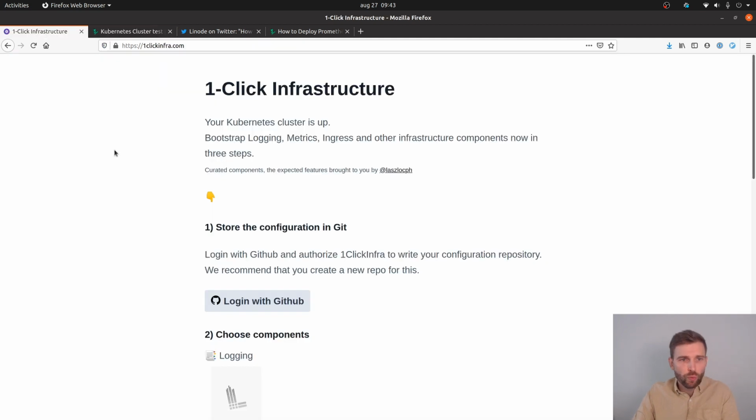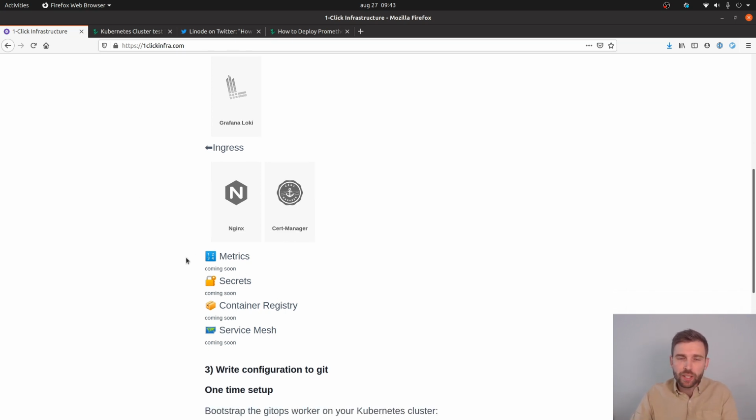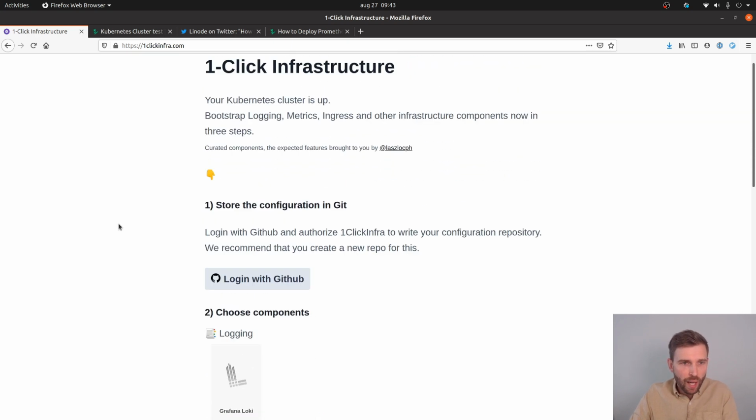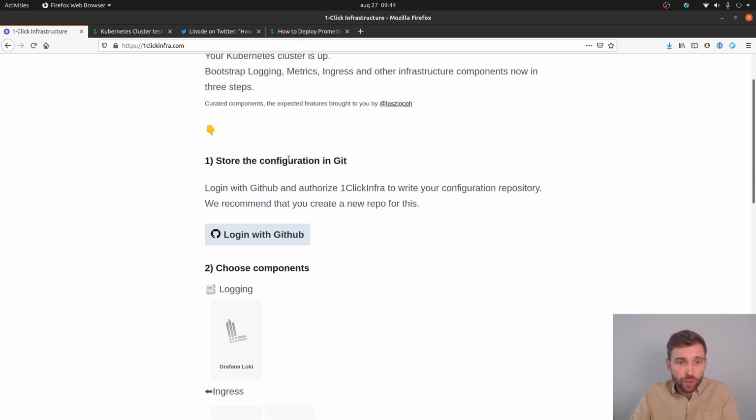In the meantime, I'm going to show you OneClick Infrastructure and the promise it has. Basically, the promise is that you will get common things like logging and ingress, a proxy server that gives you possibilities to direct traffic into your cluster, and later on metrics, secrets management, and other things are going to arrive in this little service as well. And the promise is that you need to do three things. First, you need to connect your Git provider. Only GitHub is supported right now, in order to store all this configuration in Git.